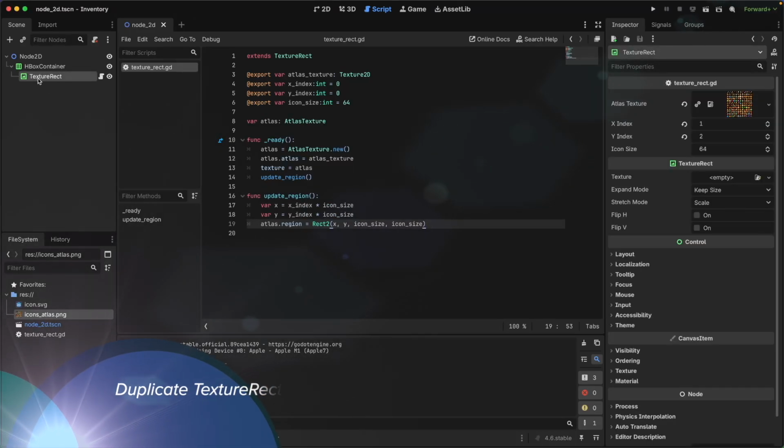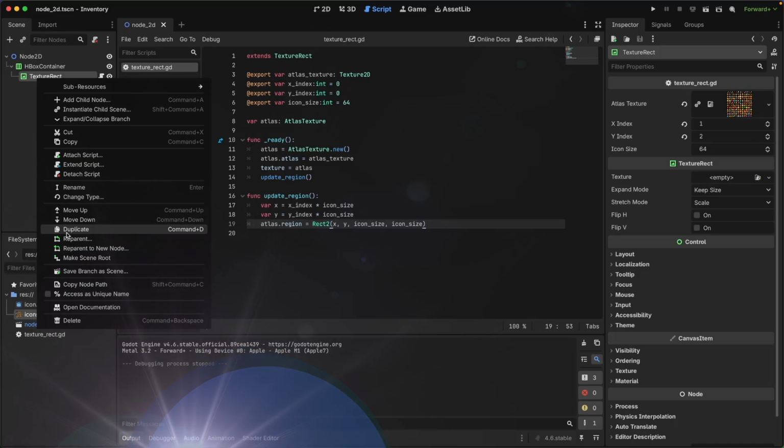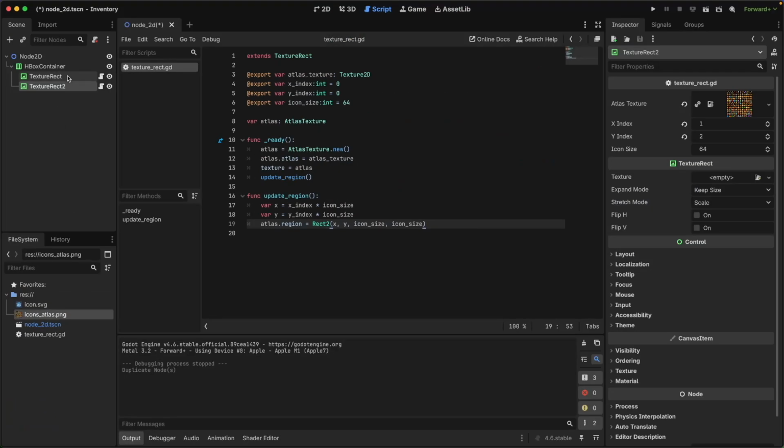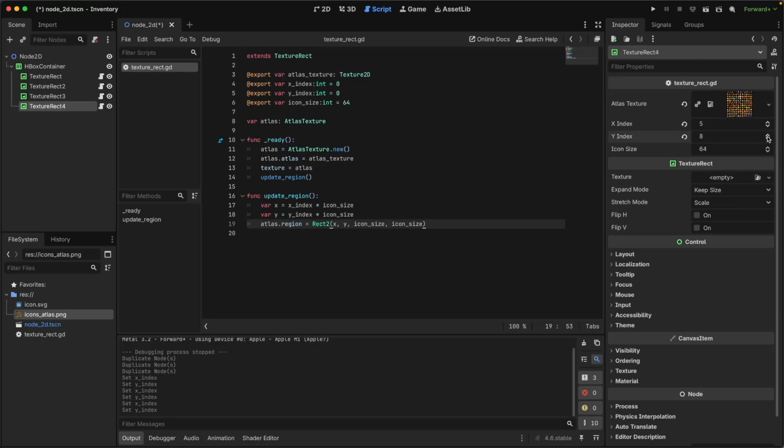Now simply duplicate the TextureRect node multiple times. For each duplicate, change the x-index and y-index values in the inspector. This will load a different icon from the Atlas without needing multiple image files.